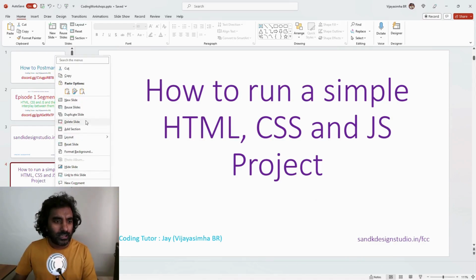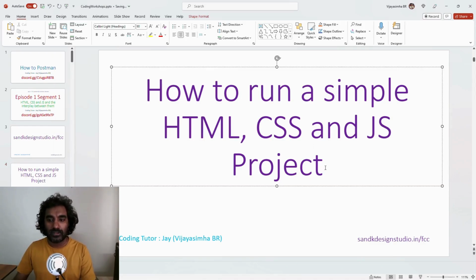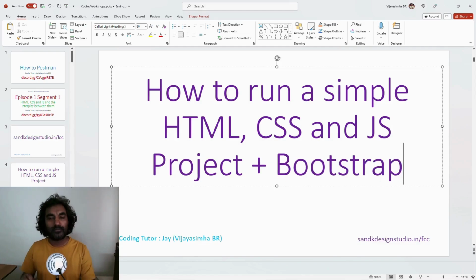Another thing I will touch upon in this chapter, maybe not in this segment but in the next segment I'll record, is the same thing plus Bootstrap. So that is what we are going to do right now.